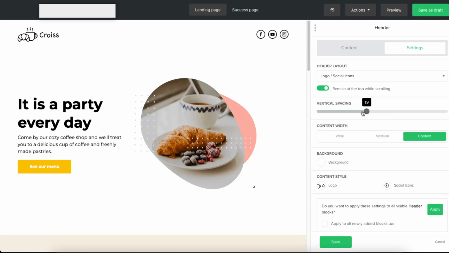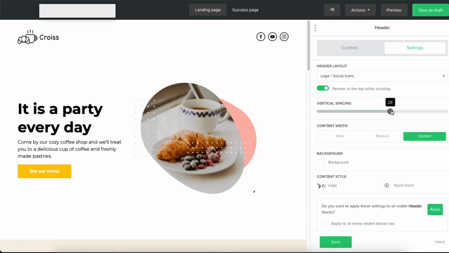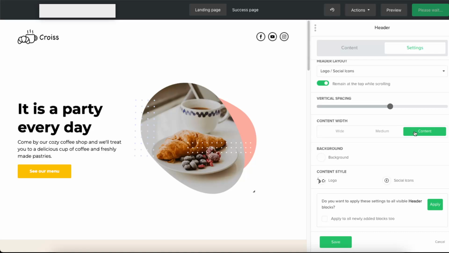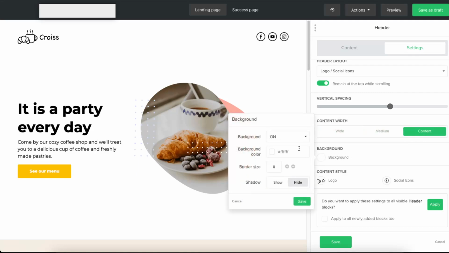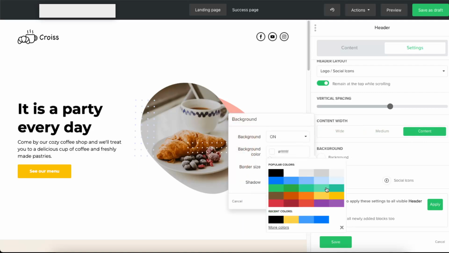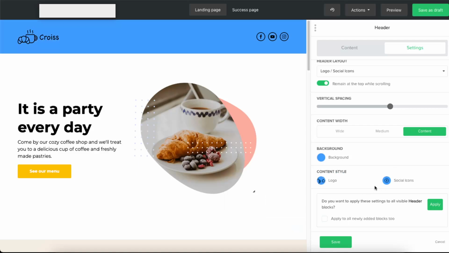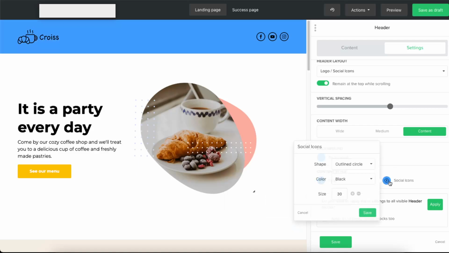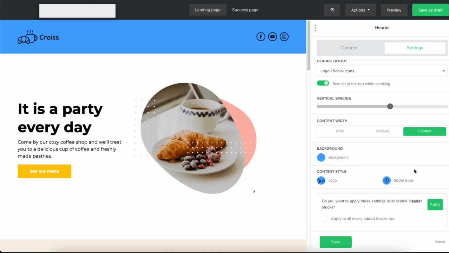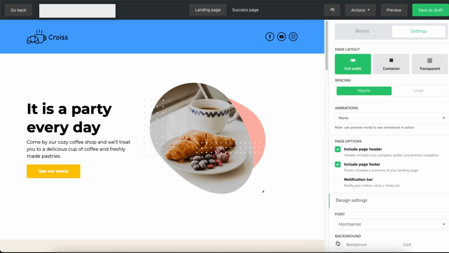Now the vertical spacing, I'm just gonna leave it like it is. Content, medium or wide. Let's leave it to content. And now you can change the background of the header. So let's, for example, do a blue color, just like so. And social media icons, you can change the color of them, the outline circle, and size of it. And you're gonna save it.